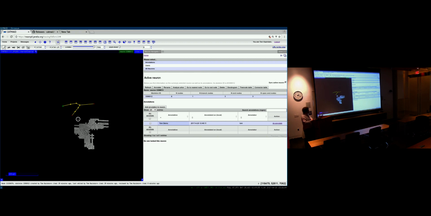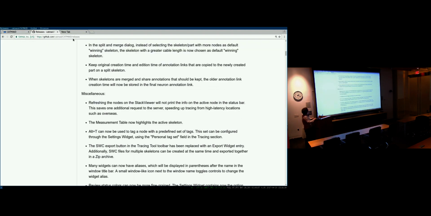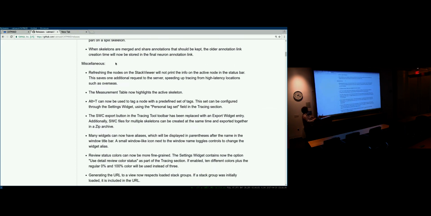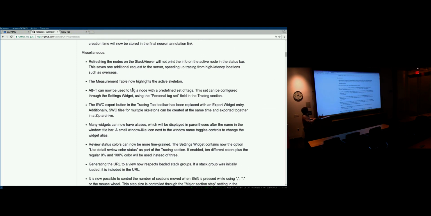But I agree that this would be nice to be configurable, so I'll push a change where this is an option that you can select, to have this enabled by default, so that you have the old behavior back, because here it doesn't really matter if there's another request, it's fast. But for people in Cambridge, it can actually matter, especially during review or when quickly browsing through skeletons, and this can actually make a difference. What else? Okay, that's more like a bug fix. The measurement table now also shows the active skeleton in green, if it's selected.